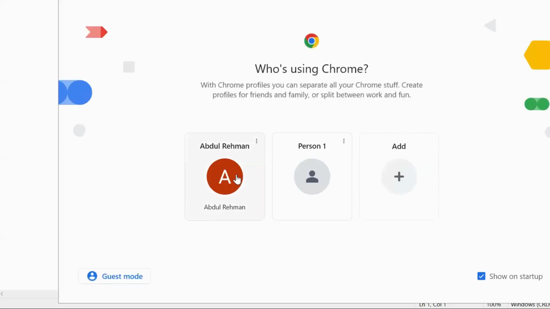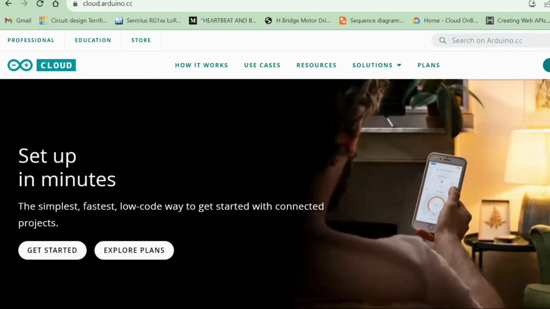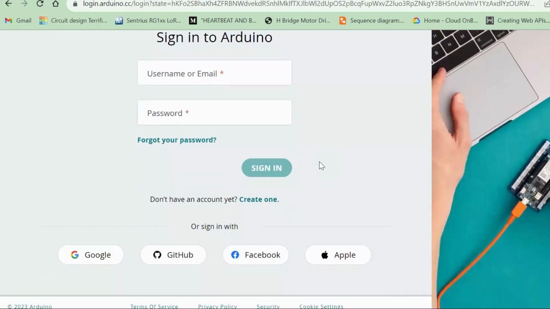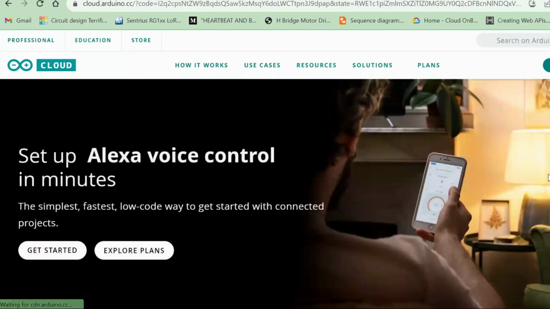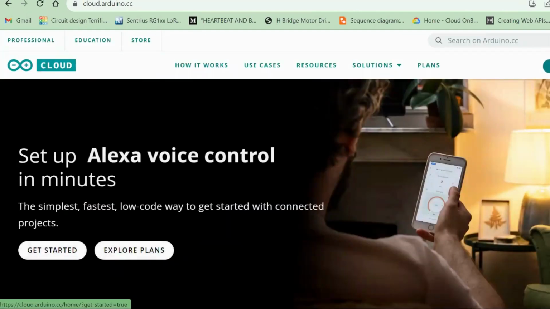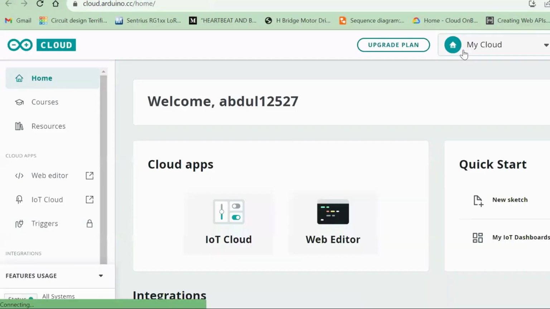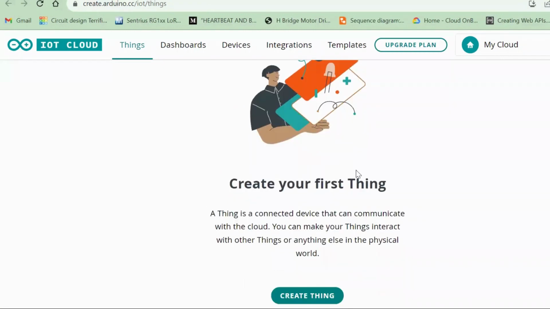First of all, I am opening my Chrome, and in the URL bar I will type cloud.arduino.cc. Once that is done, I will sign in. Here it will ask for an option, so I will select using Google. Okay, now I am signed in. Now I need to click on this get started button. Once this is done, I want to utilize IoT cloud, so let me click on IoT cloud. Oh, it is opening. Great.